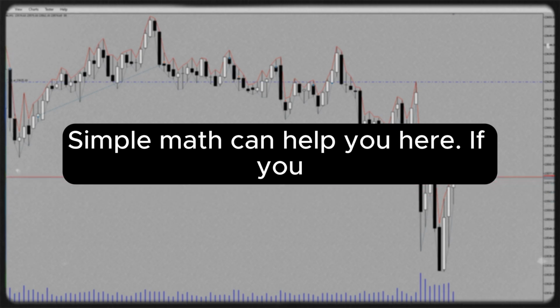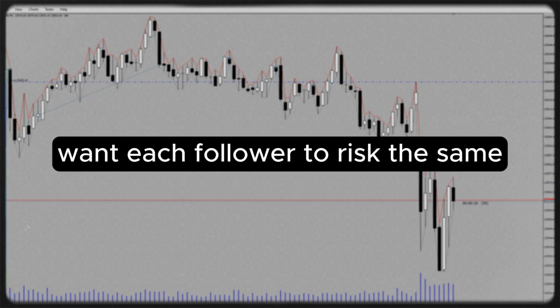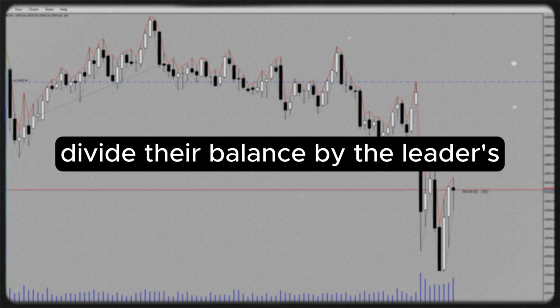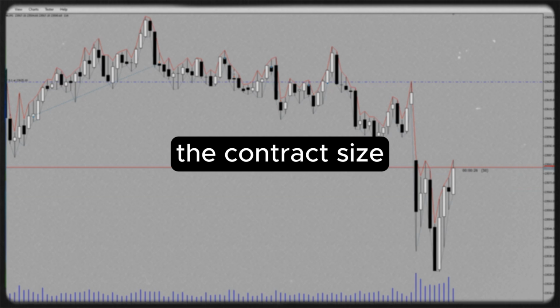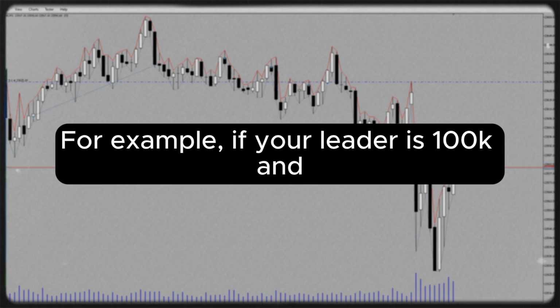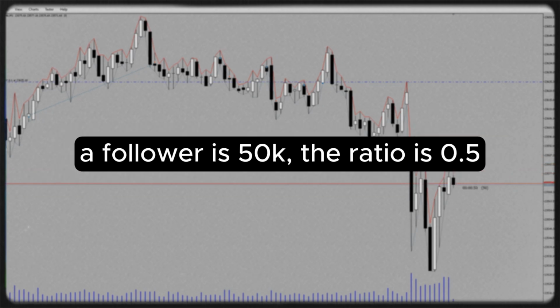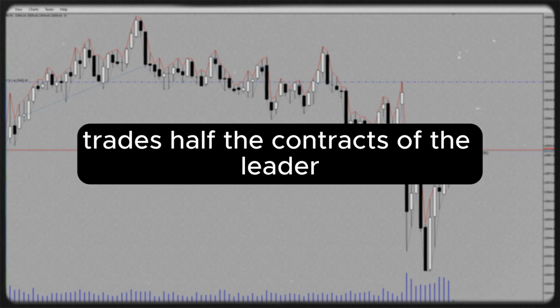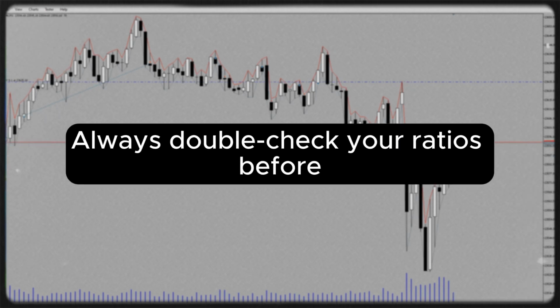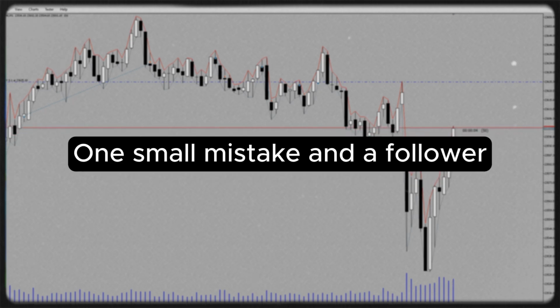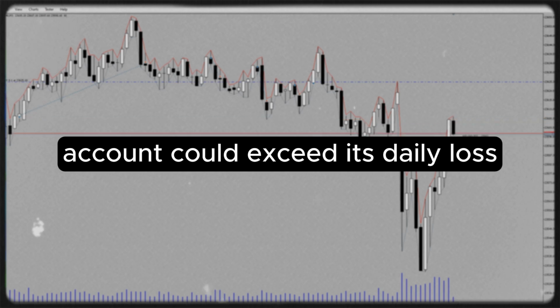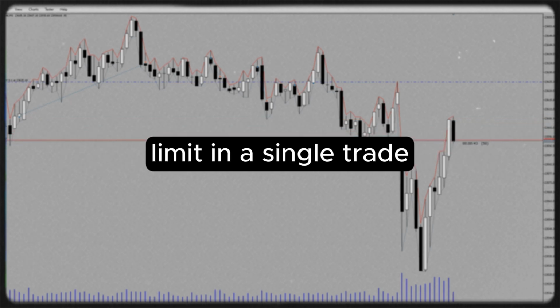Simple math can help you here. If you want each follower to risk the same percentage, divide their balance by the leader's balance. That gives you the ratio for the contract size. For example, if your leader is 100K and a follower is 50K, the ratio is 0.5. That follower trades half the contracts of the leader. Always double-check your ratios before you go live. One small mistake and a follower account could exceed its daily loss limit in a single trade.